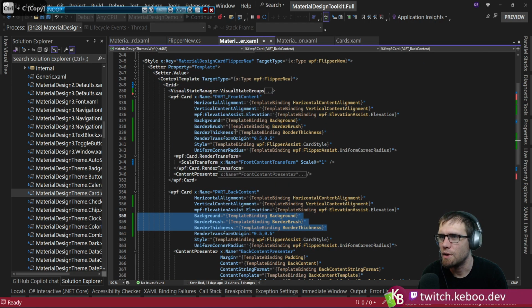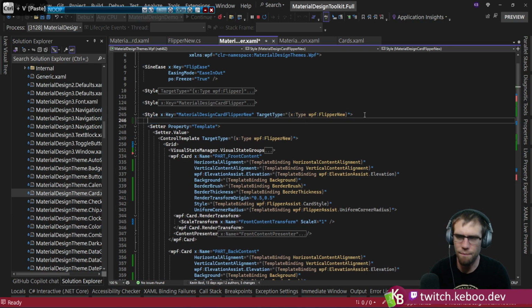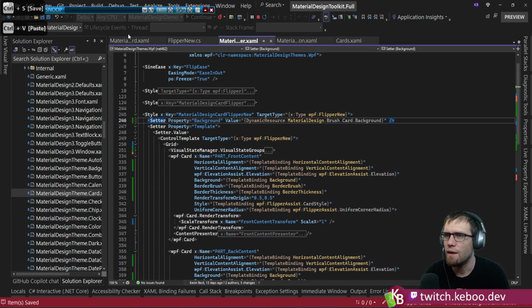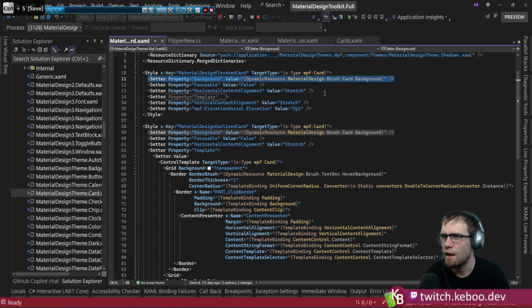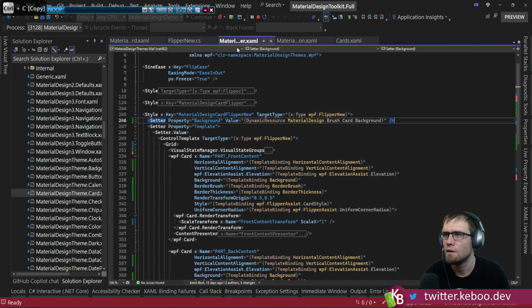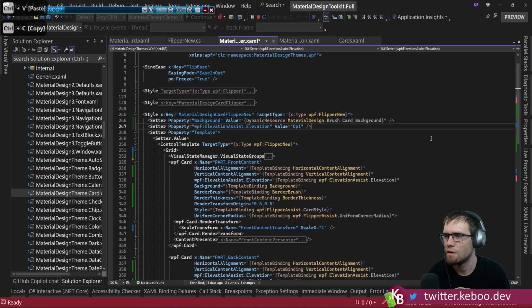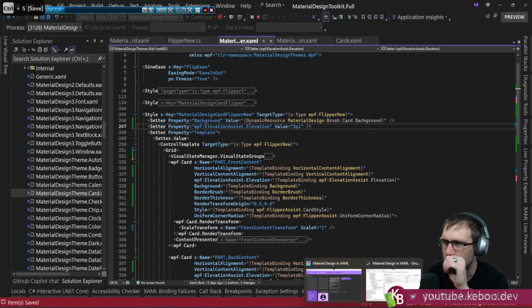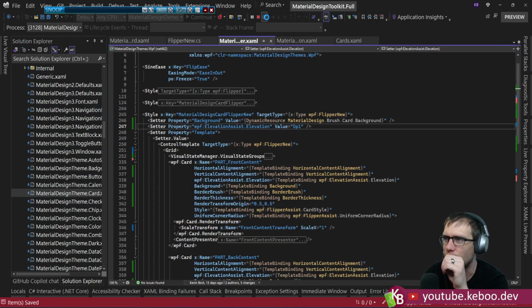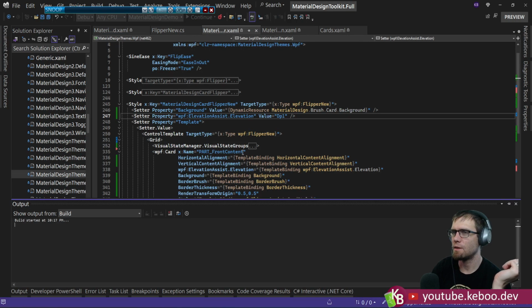Let's see here. Set some defaults up. So I would like that guy there. I would like vertical and content alignment. Don't actually care. I would like to set the elevation. Those are all being bound. Okay, so now it should get something. At least the background should be.